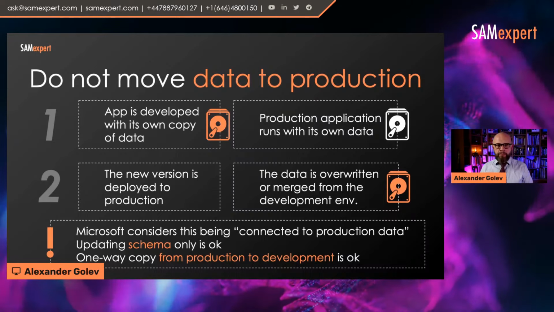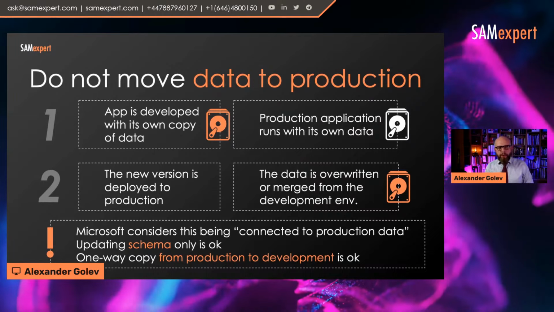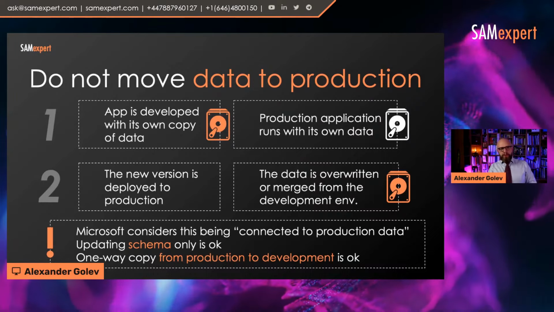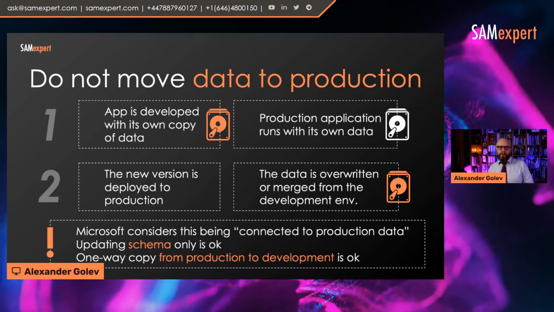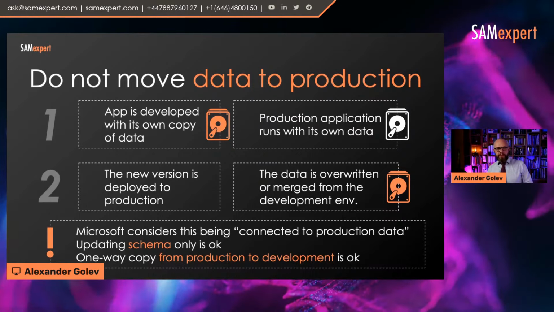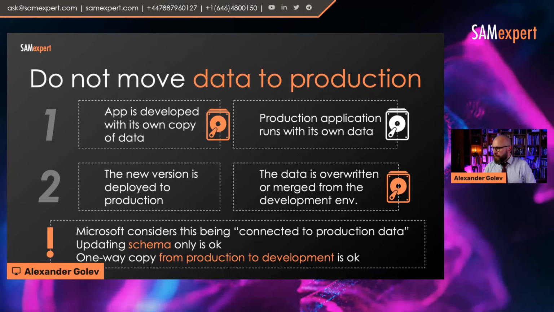That's okay. Obviously, otherwise it wouldn't be working at all. And then the one-way copy, repeating what I already said, one-way copy from production to development is absolutely okay. Is absolutely fine. Hope it makes sense.